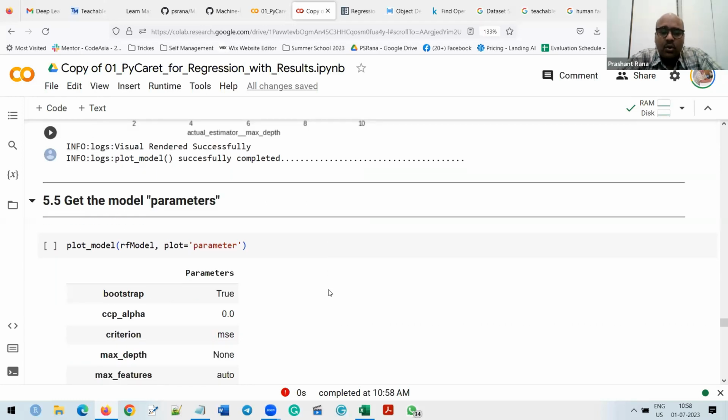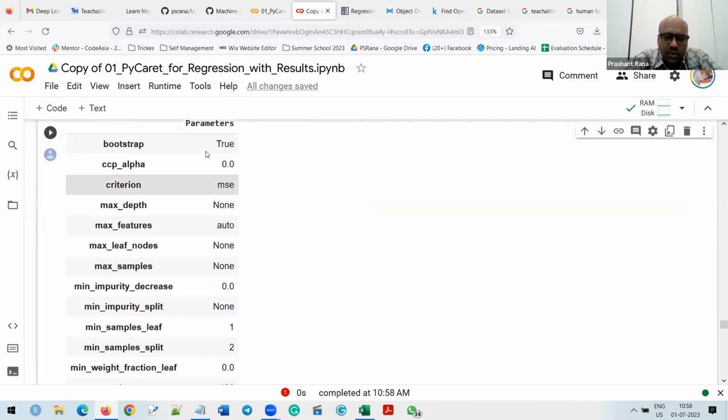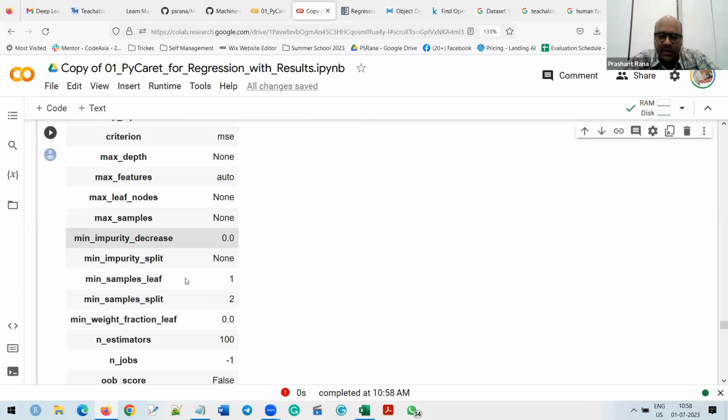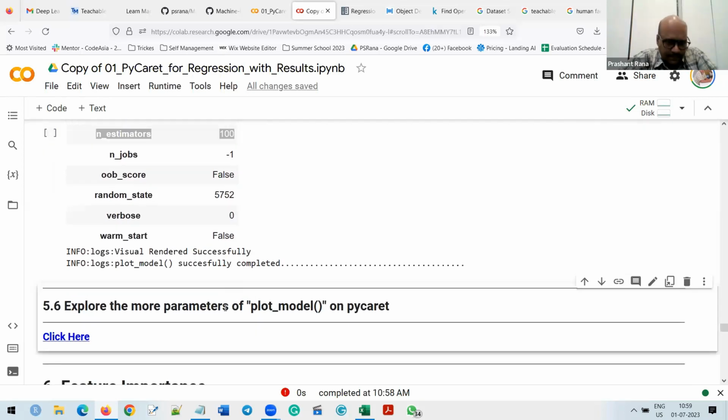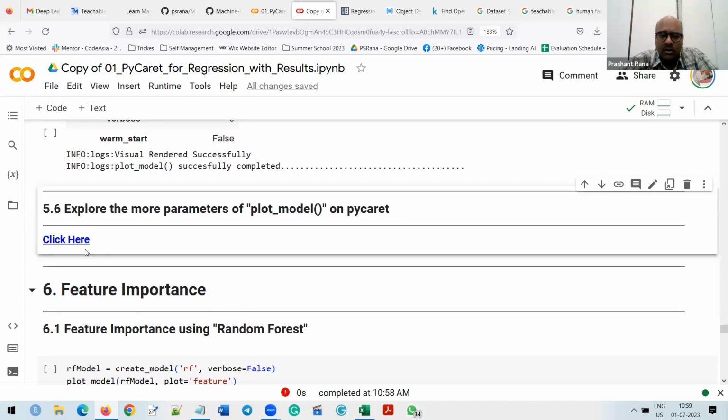Similarly, let's suppose I want to know what parameters are used by the random forest. So plot model with the model name, and just pass the parameter as plot equal to parameters. So that will show you what the parameters of the random forest are. I'm talking about the random forest parameter, number of estimators. This is one of the important parameters in random forest. If you change it, the performance may also change. Okay, if you want to explore more about plots, click here and explore the things.